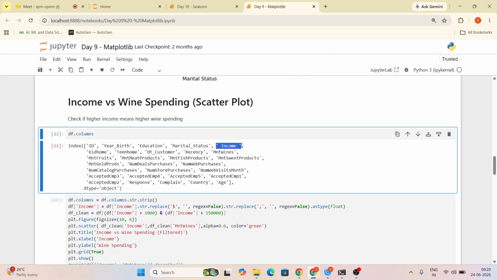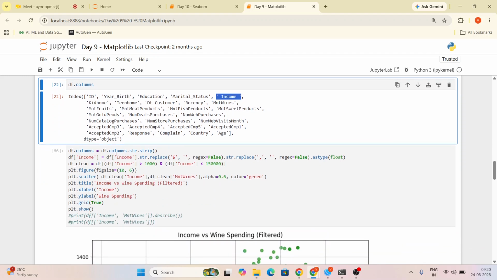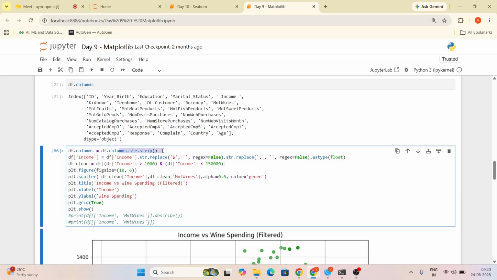The next one is df.columns, which returns all the columns. The income column has a space at the beginning and end. So first we use the strip method to remove those spaces from the income column. Have you got my point? First we complete the strip method, and then we can use the income column directly, with no spaces at the beginning and end.